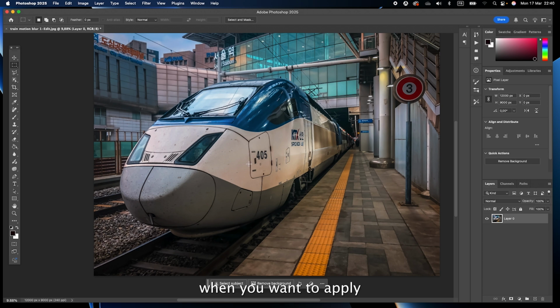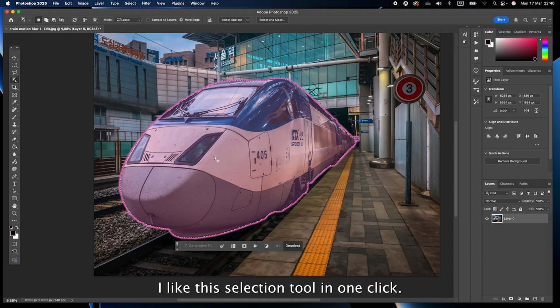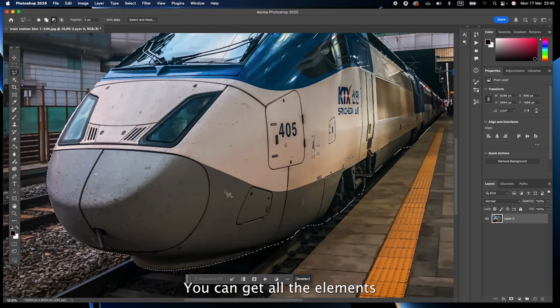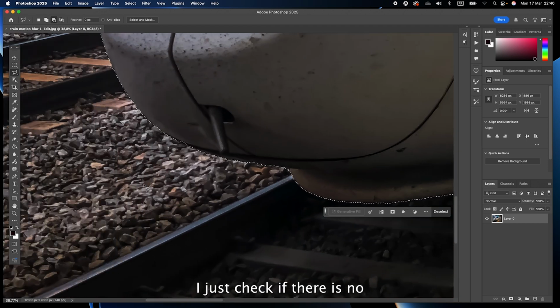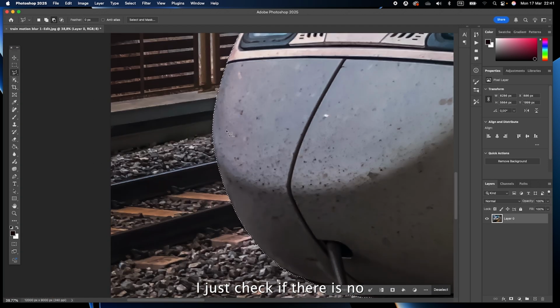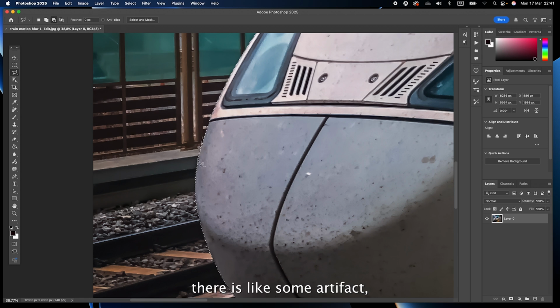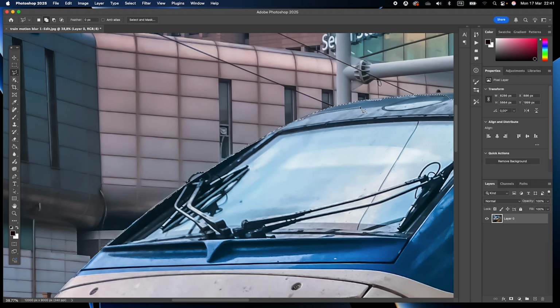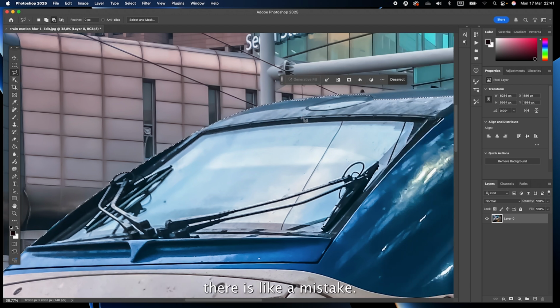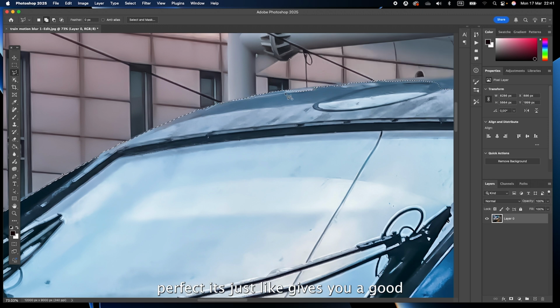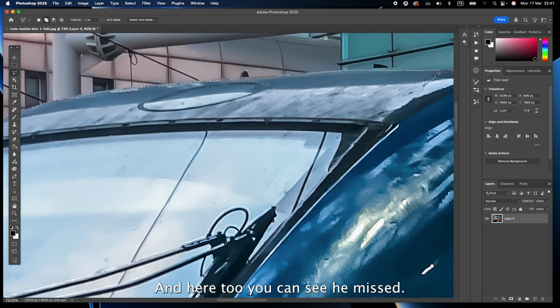Okay, first things first, when you want to apply a radial blur filter, you need to separate the background and the foreground. So you can use any tool you like. For me, I like this selection tool. One click, you can get all the elements in your selection. I just check if there is, for example, here there is some artifact, but it's easily fixed. Okay, here I can see there is a mistake. It's not always perfect, it just gives you a good starting point. And here too, you can see it missed.